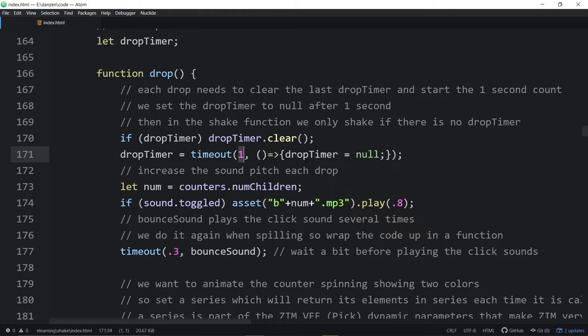Anyway, they're counters. If I say coin, I mean counter. Is that okay? Anyway, we're waiting for the counter to fall. So it's going to take 1 second. And as soon as we click on the counter, it'll take yet another second. So when the counter is done, we will set this drop timer to null.